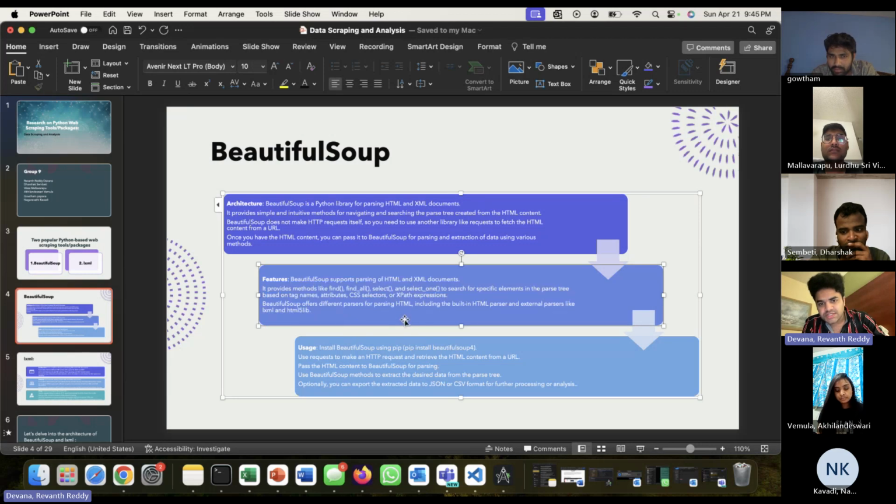Coming to the features, these are a few features of Beautiful Soup. It supports parsing of HTML and XML documents. It provides methods like find_all, select, and select_one to search for specific elements in the parse tree based on tag names, attributes, CSS selectors, or XPath expressions. Beautiful Soup offers different parsers for parsing HTML, including the built-in HTML parser and external parsers like LXML and html5lib.